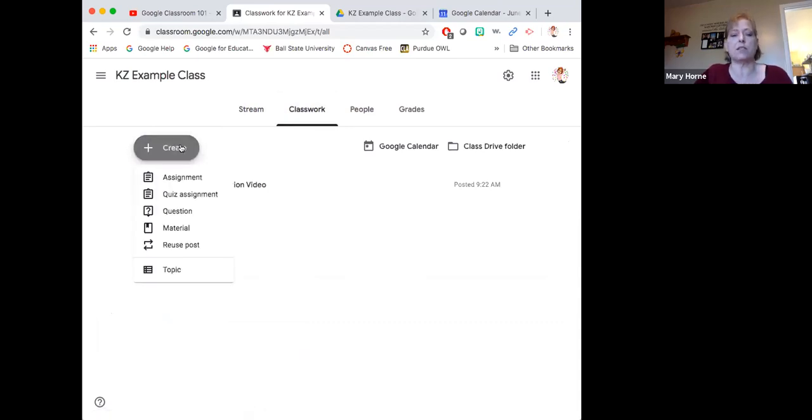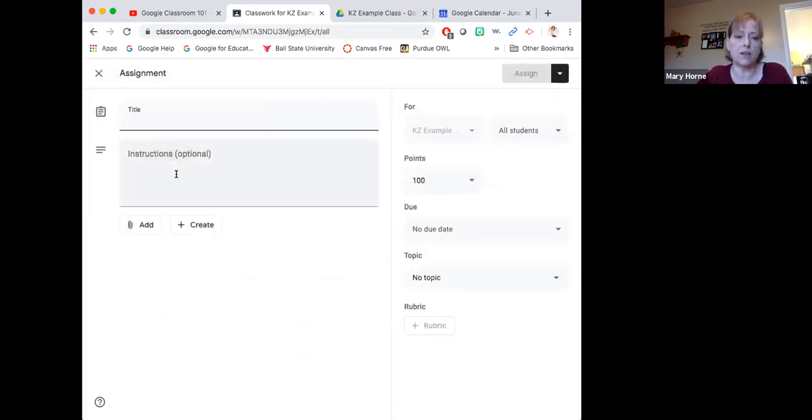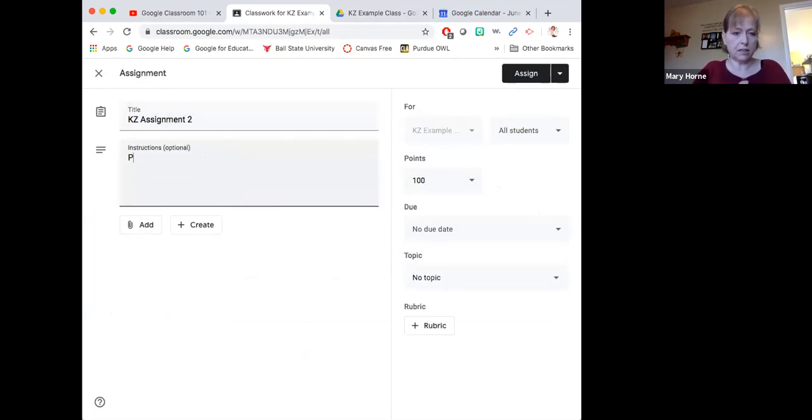The next kind of thing I wanted to show you was assignments. So an assignment, you'll see, looks very similar to material, but the biggest difference here is that it's actually graded, so you can give it points. So let's create a little document. I'm going to call this KZ assignment 2. Please introduce yourself. I can't spell introduce yourself.